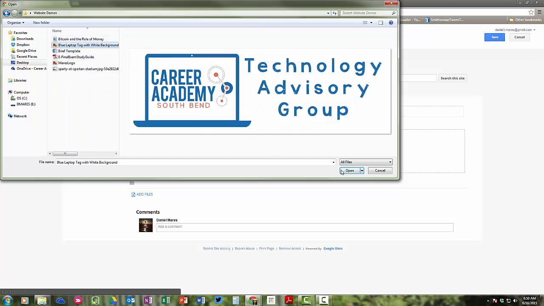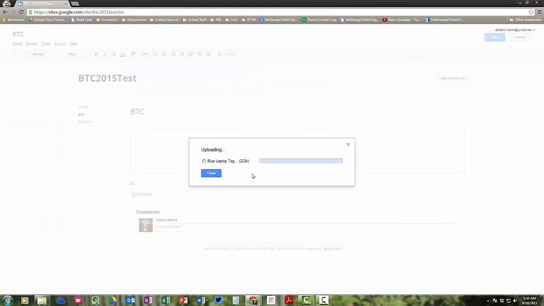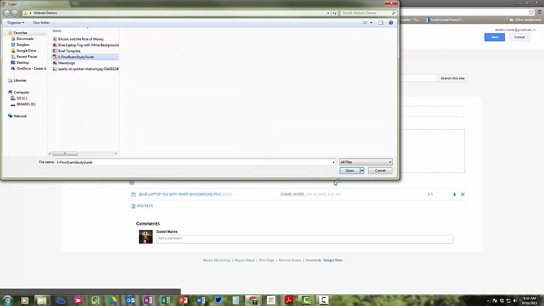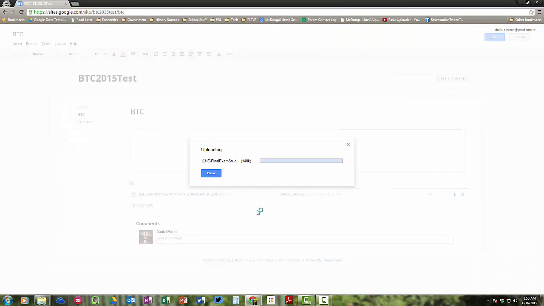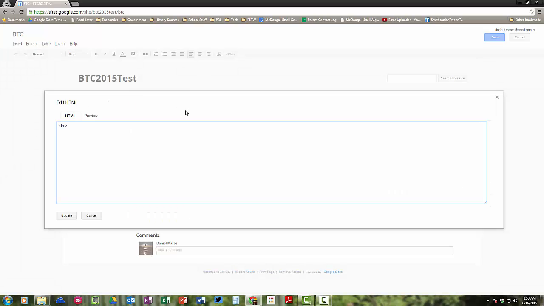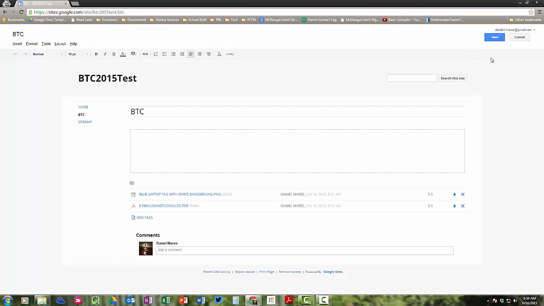So here's a logo I use at school for different things, and it uploads, and now it's available there in that file storage locker down there, which allows anybody that goes to download it. I can add other files as well, throw a final exam study guide on there, and we're looking good. Now if I wanted to put a Google Doc in there, I could get that embed code and then copy and paste that embed code into this right here, and that would allow me to start to create that.